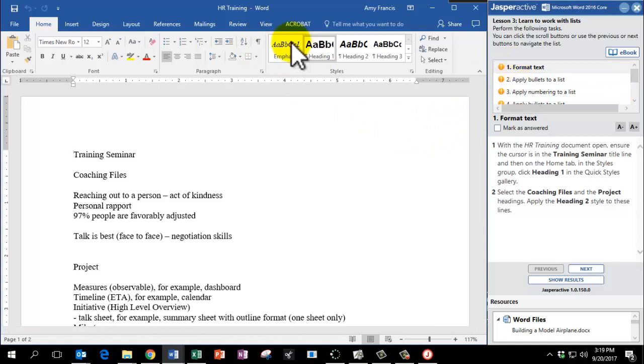Step number 1. With the HR training document open, ensure the cursor is in the training seminar title line, and then on the Home tab in the Styles group, click Heading 1 in the Quick Styles gallery. So let's make sure I have the HR training document open at the top of the page. I'm going to make sure my cursor is blinking in the training seminar title line. There it is.